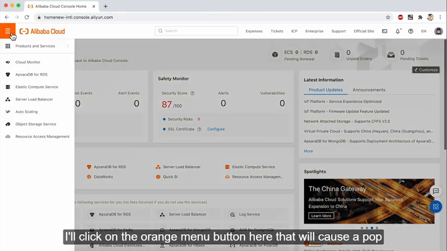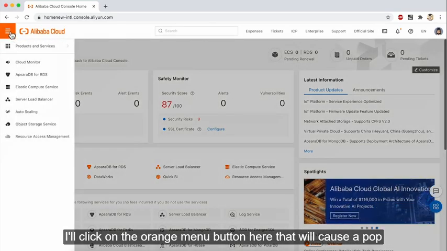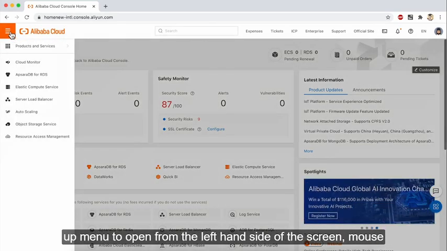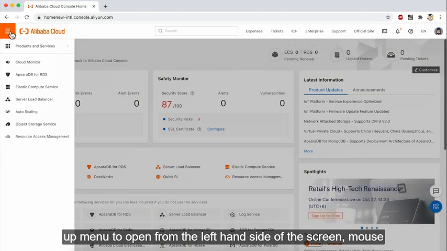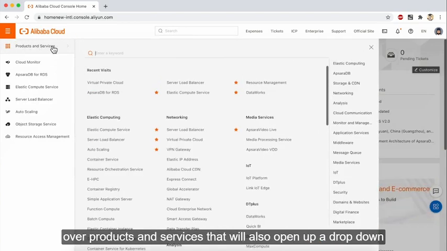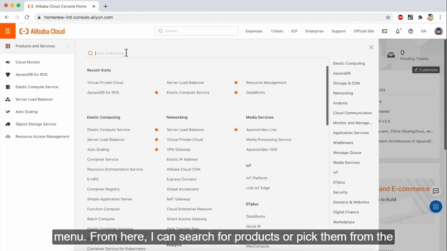So I'll click on the orange menu button here. That will cause a pop-up menu to open from the left-hand side of the screen. I'll mouse over products and services. That will also open up a drop-down menu.